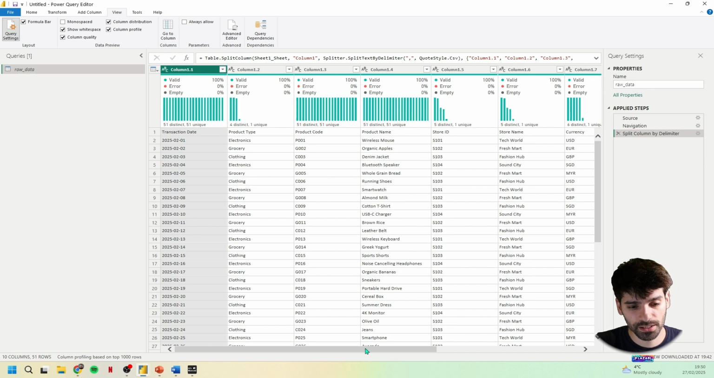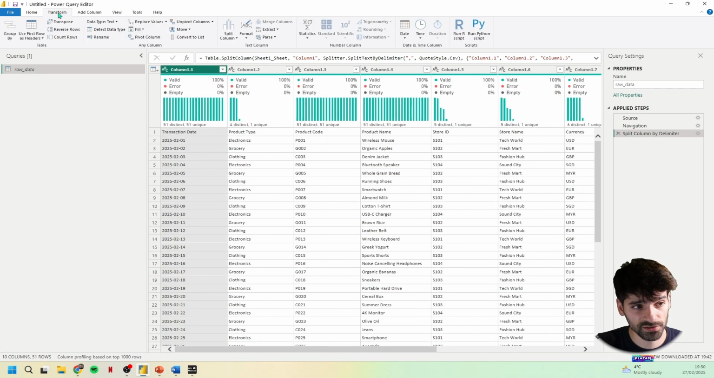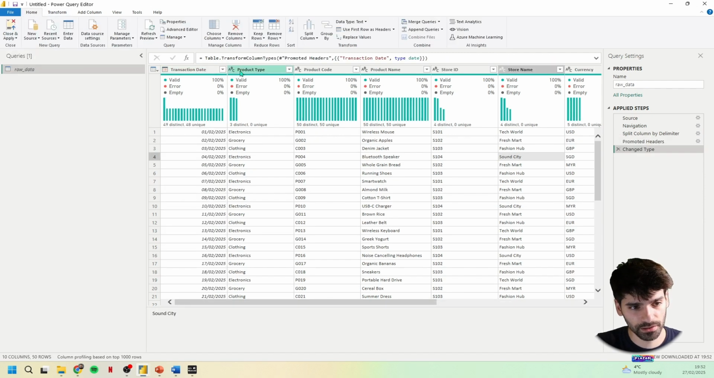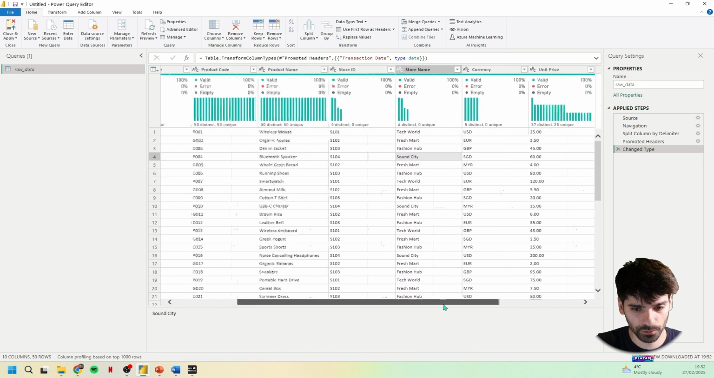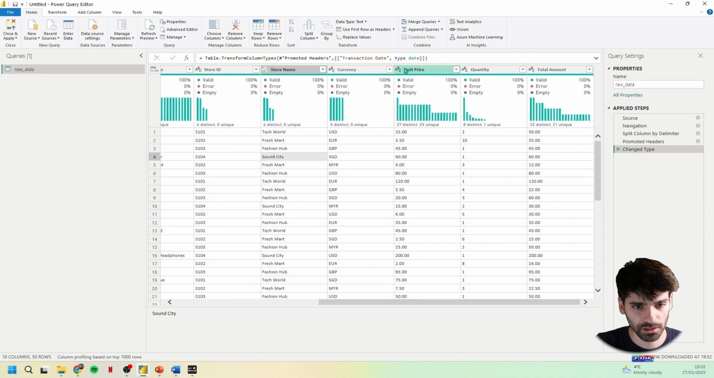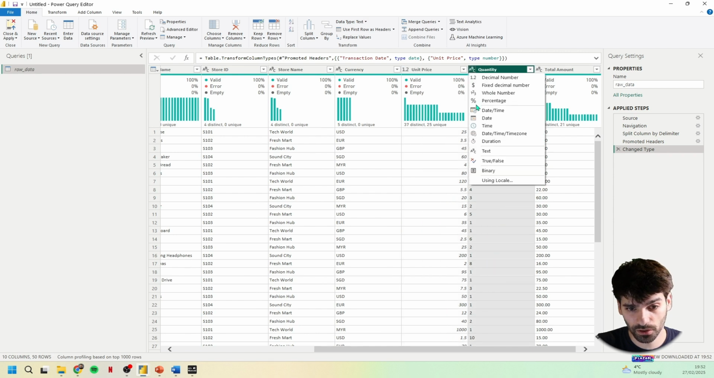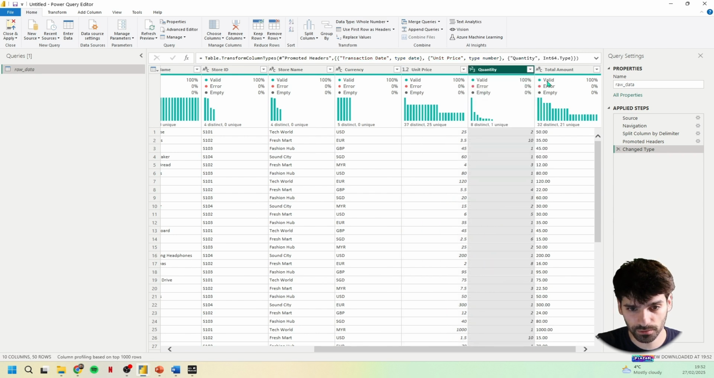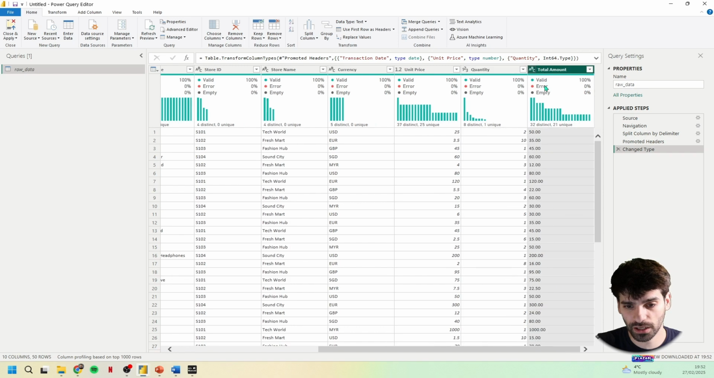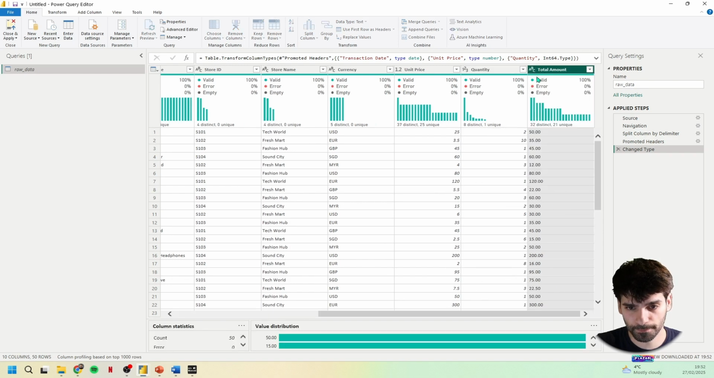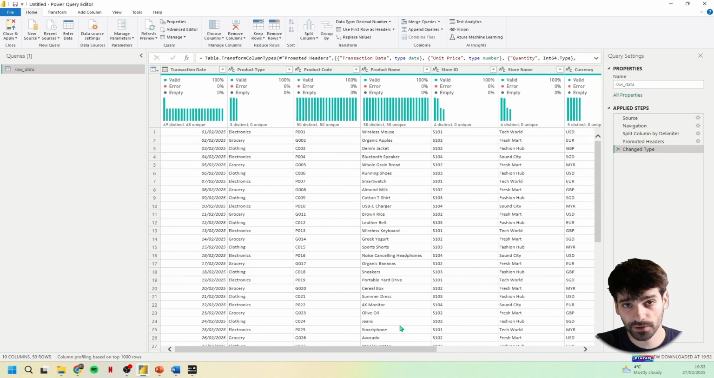Right, so everything is now split, and now I can promote the headers. I'm just going to go to Transform, use first row as headers. So I just change the date there, and then for the numeric values, unit price, I'm going to say decimal number, quantity is a whole number, so I'm just going to use whole numbers there, and then total amount is a decimal as well. So that's looking fine to me, and now that will be my main transaction table.